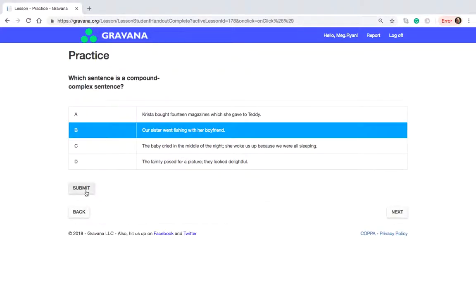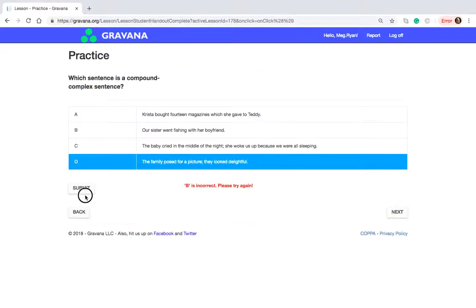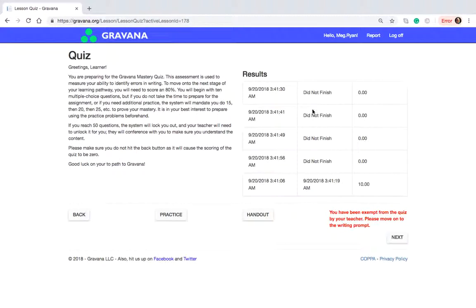Here's where they can practice as much or as little as they think they need. And then when they're ready to go onto the quiz, they hit next. Here you can see all of their quiz attempts. Anytime that a student starts the quiz and does not finish it, and I'll show you an example of that, it gives them a score of 0, and it tells them that it did not finish. They get to take 5 quizzes, 1, 2, 3, 4, 5, before it locks them out.